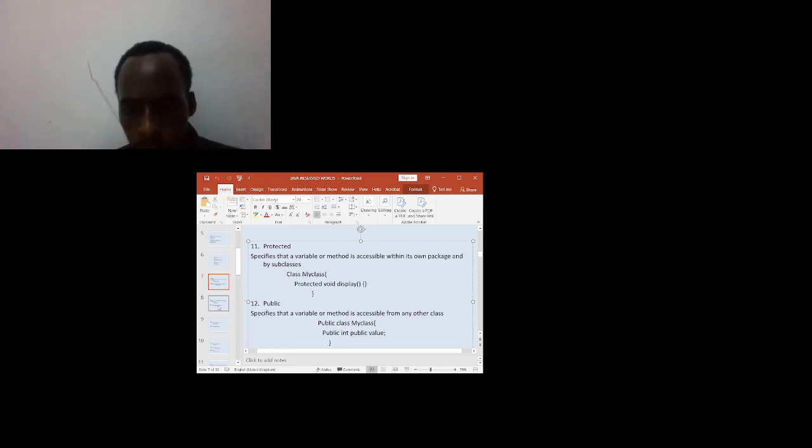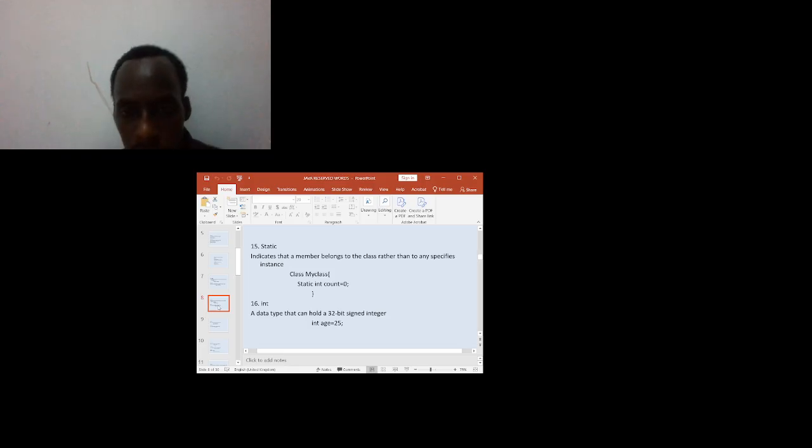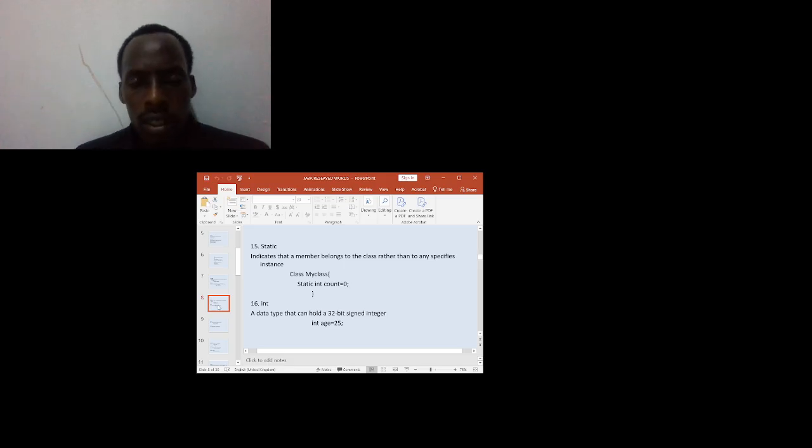And this is static. It indicates that a member belongs to the class rather than to any specific instance. Class MyClass, static. I had already explained about it in the previous slide. Then static int count equals 0, and you terminate.